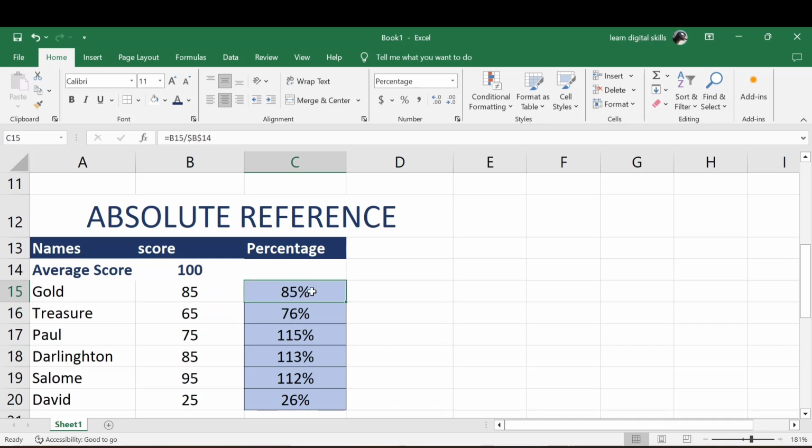So now let's apply it to all of this. We can just come here, click and drag it down. Now it has corrected all of it. So this is how we can actually work with our absolute reference.